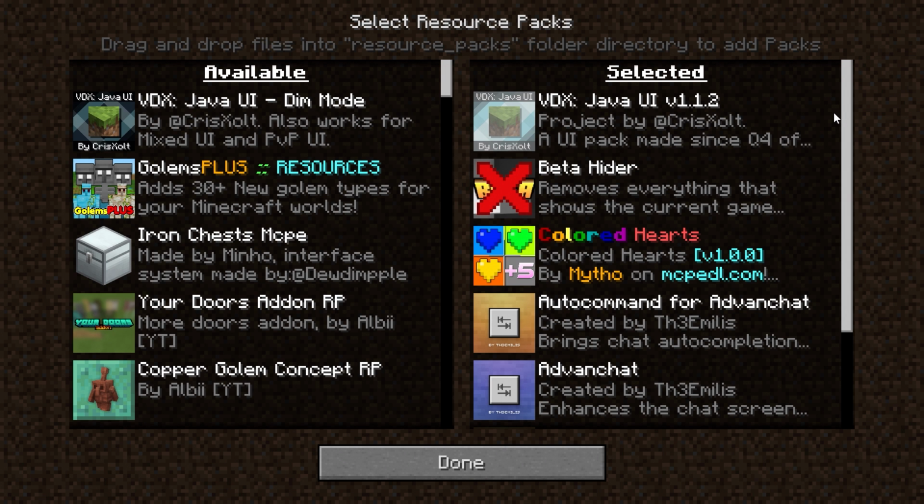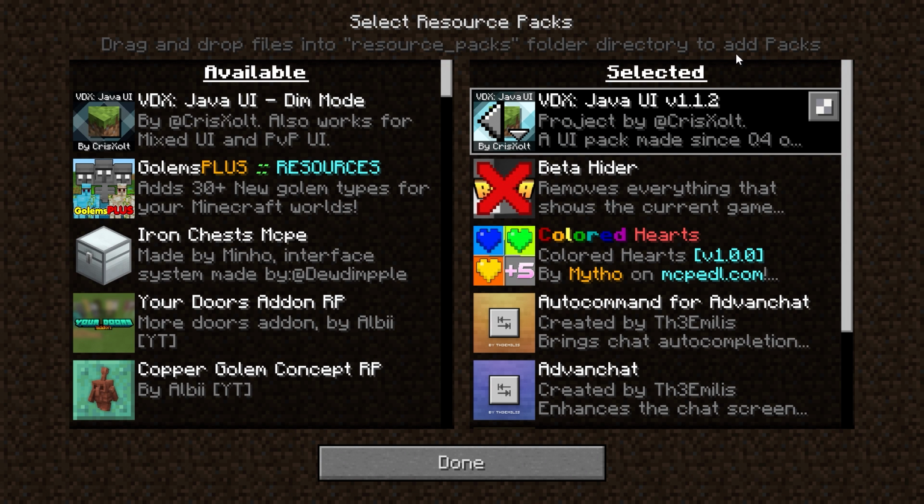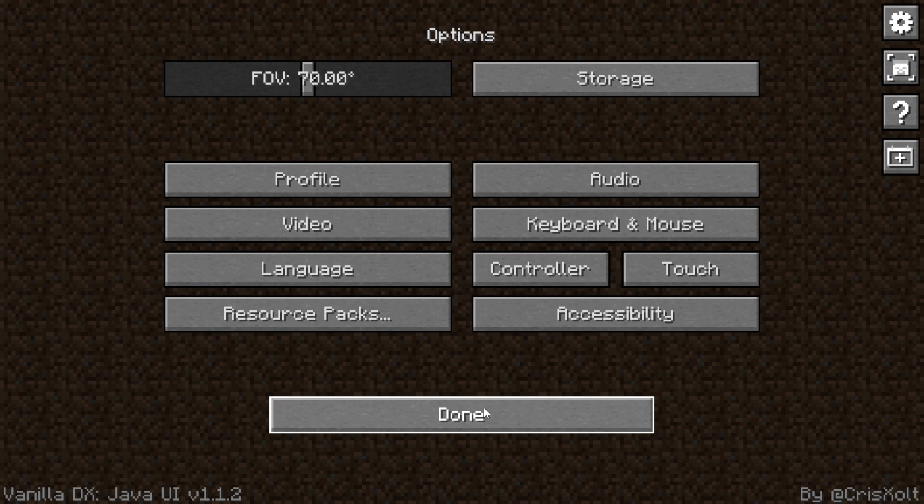This is really cool looking. So you got all your available packs over here. You got your selected packs, like the ones that are already applied. Obviously the ones on the very top are the ones that take most priority, and the ones on the bottom are less priority. But it's really cool. And that's going to pretty much do it for the options.